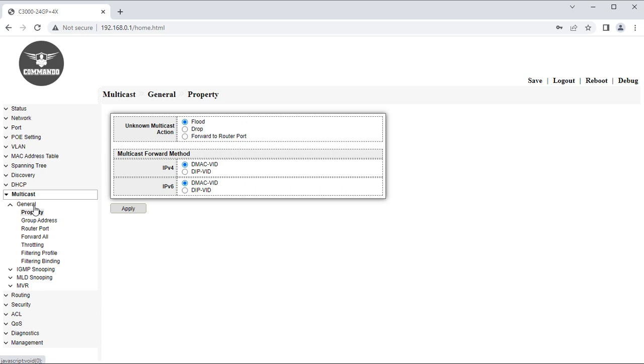With multicast, we can have one to many or many to many distributions. So this multicasting property we can flood, drop, or forward to the router port with the help of the multicast forward method, like IPv4 DMAC VID, DIP VID, or IPv6 DMAC VID or DIP VID. So multicast is a group communication where data transmission is addressed to a group of devices simultaneously.